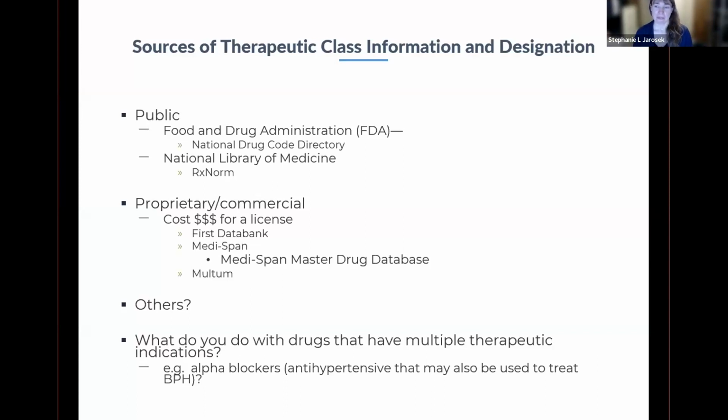And then for drugs that have multiple therapeutic indications, therapeutic class doesn't necessarily solve all of your problems. You might not necessarily know that methotrexate could be used for arthritis or it could be used for cancer. Just knowing the therapeutic class doesn't help you necessarily know why the patient is taking it. Or alpha blockers that might also be used to treat benign prostatic hypertrophy.